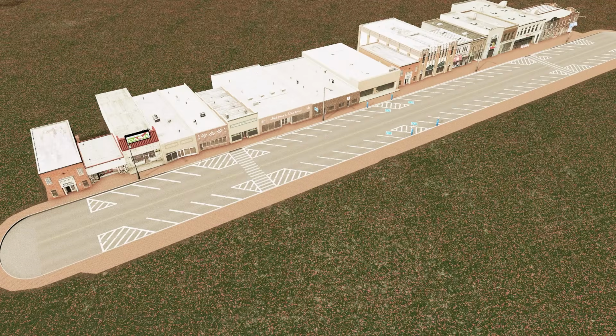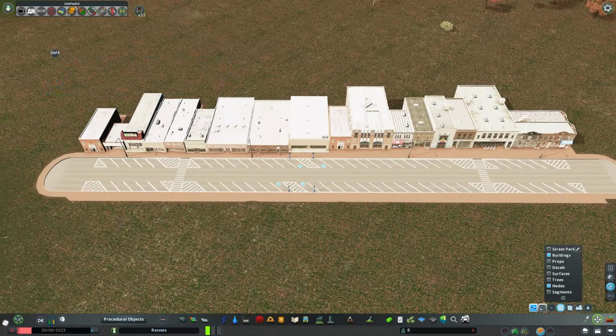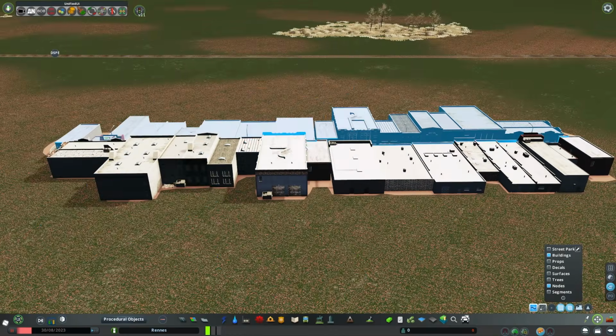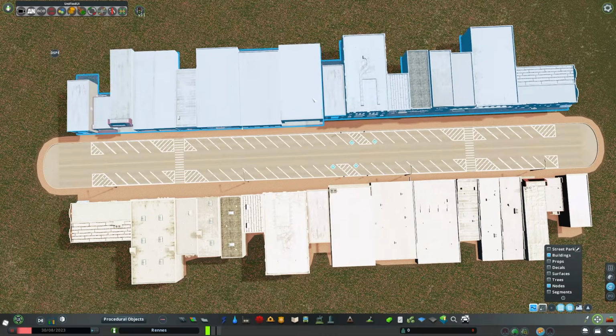Now, if you don't have a lot of RAM on your computer and you can't hold a ton of assets, there's absolutely no problem with just using the same exact buildings on one side of the road and putting them on the other. Unless you're hyper fixated on it, you honestly won't even tell, and the outcome is still going to look great.